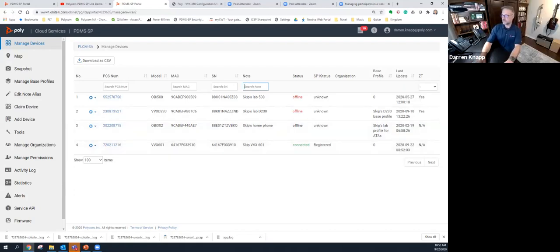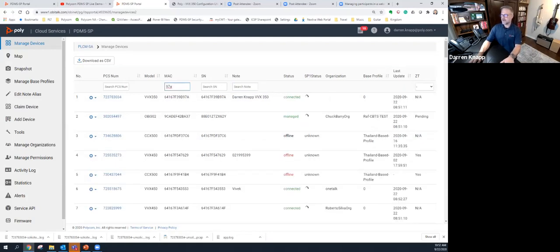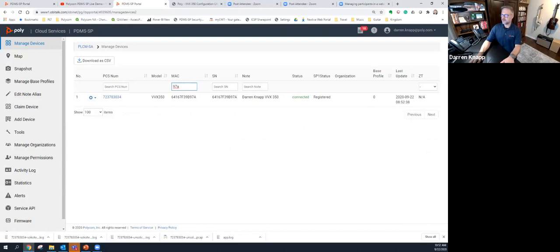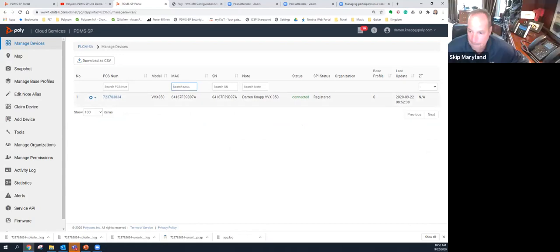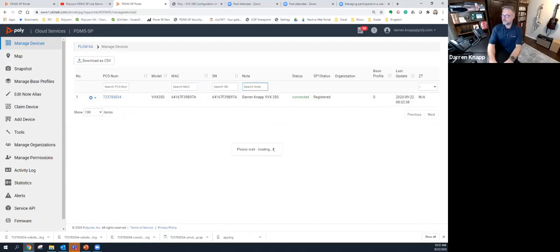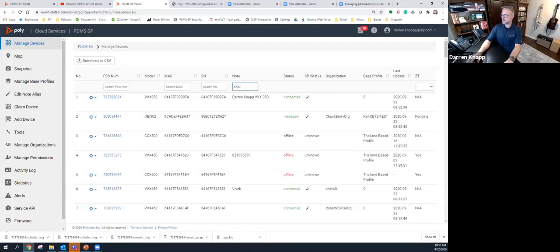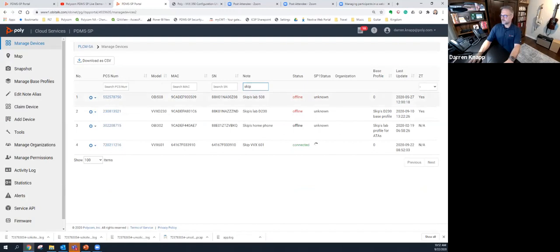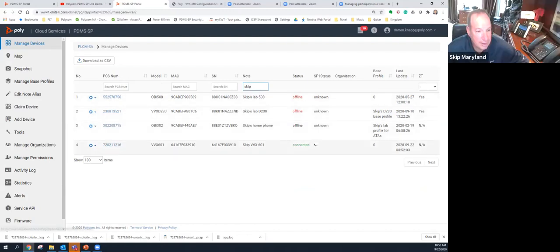And then I think you were pointing out earlier, same thing, right? If I knew that I wanted to look for my MAC address, I just type in a little bit of the MAC address and there it is. Yep, there's mine. And then, back to Skip, I think we were going to look at one of your VVX 601s? Yeah, look at that 601.